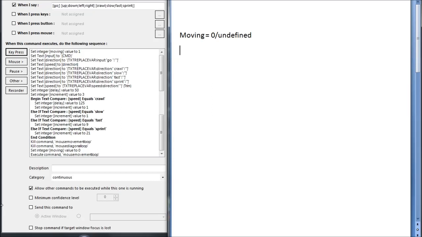This is an explanation of my advanced mouse gliding code in VoiceAttack, with the code on the left and the variables on the right. I can say go or nothing, followed by up, down, left or right, followed by crawl, slow, fast, sprint, or nothing.